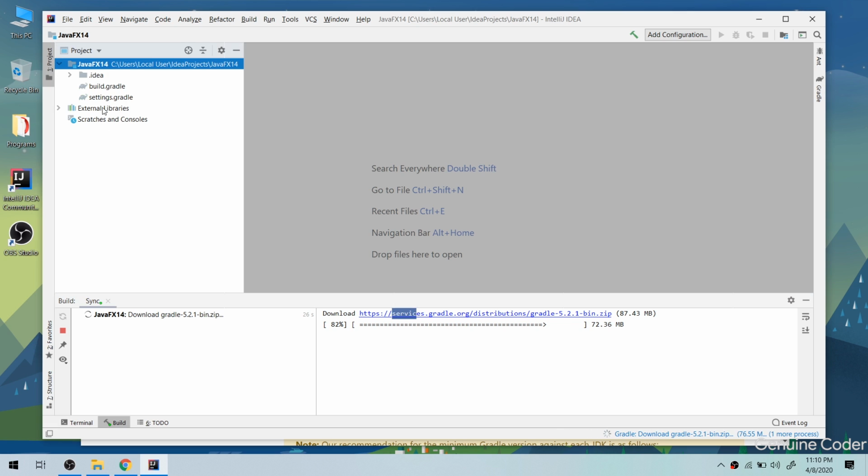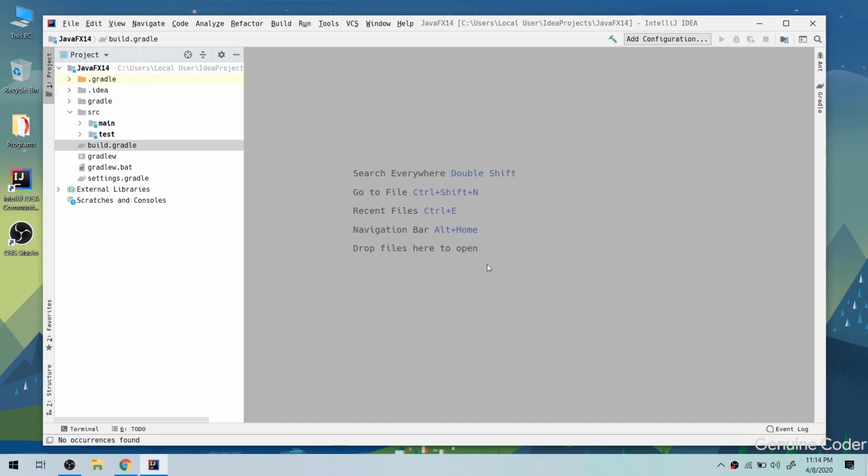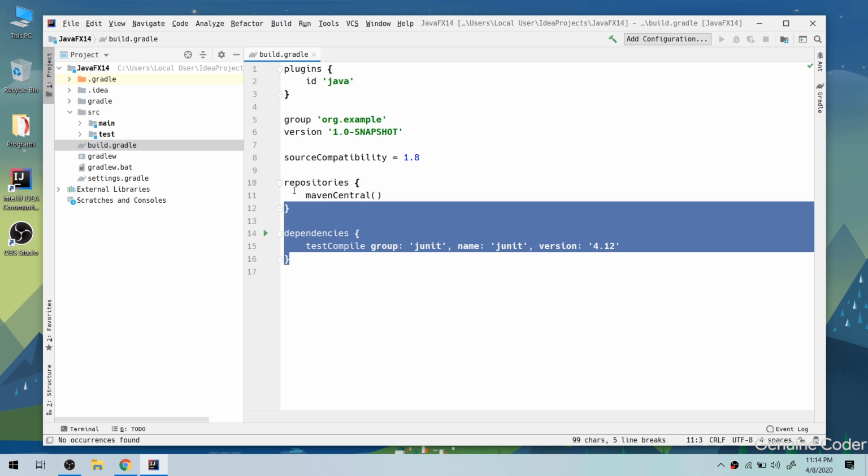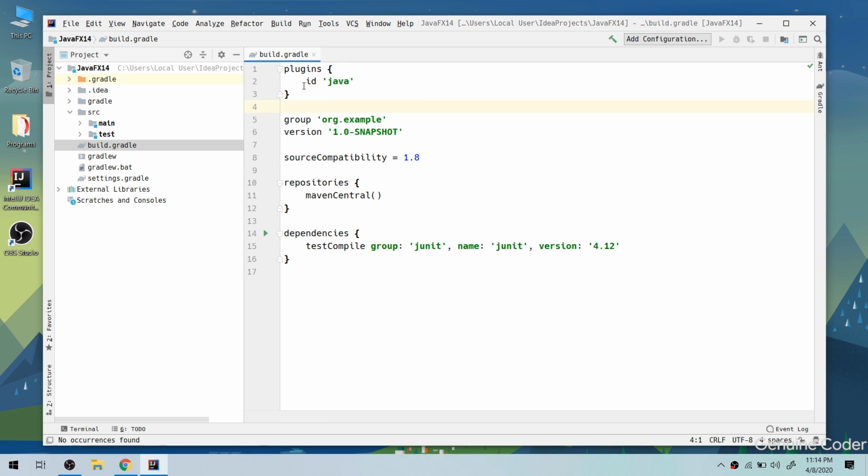Once it is completed, we can start our work. Now the Gradle download has been completed. IntelliJ completed its processing, and now we have to go to the build.gradle file. If you are familiar with the Gradle build system, then you will know that this is the default entry that will be there for every Gradle project. When we create a new project, these entries will be there.